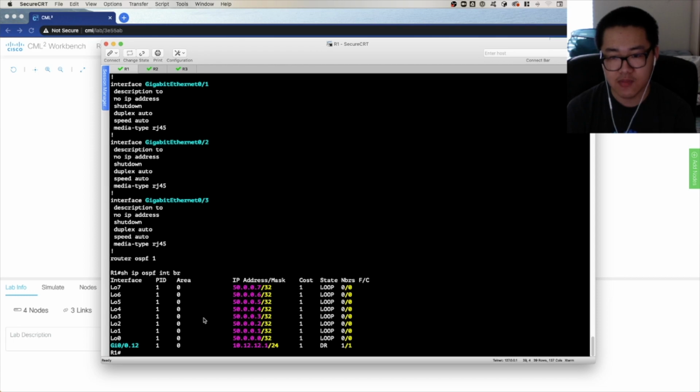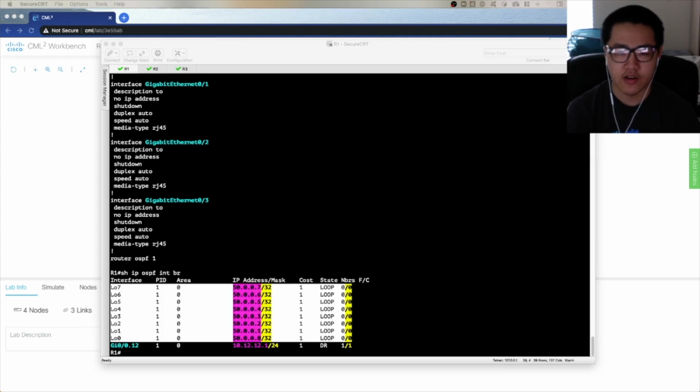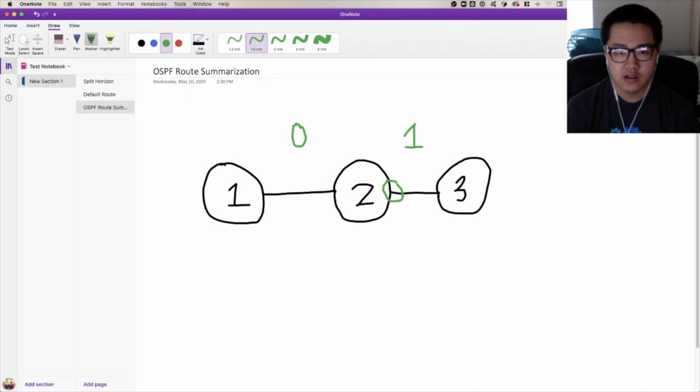And we have that same level of control in a type 5 LSA that we do with a type 3 LSA. Now you might be wondering, and reasonably so, I'm going to bring up my OneNote here because I want to diagram this. If we couldn't do that with type 1 LSAs, why can we do that with type 5 LSAs? Why is it not breaking the rules of OSPF if we summarize a type 5 LSA but not a type 1 LSA?